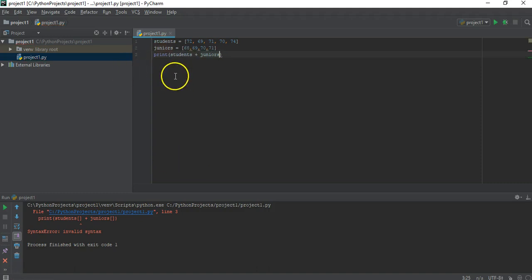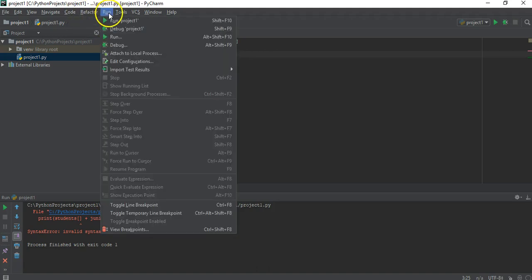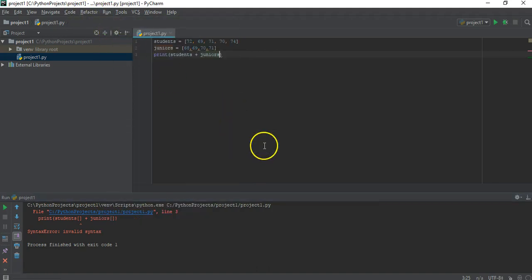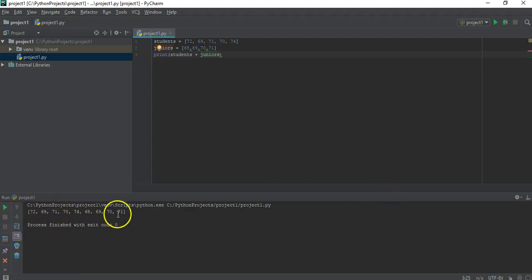So if I wanted to print the students in the senior class and the students in the junior class, I could just put students plus juniors. And now it adds those together as 2 lists. It takes 2 lists rather and makes it 1 list right down here, and it lets me know each one in the same order as they are here. So when 74 ends, that ends the students, or the seniors in this case, and it starts adding the juniors, 68, 69, 70, 71.